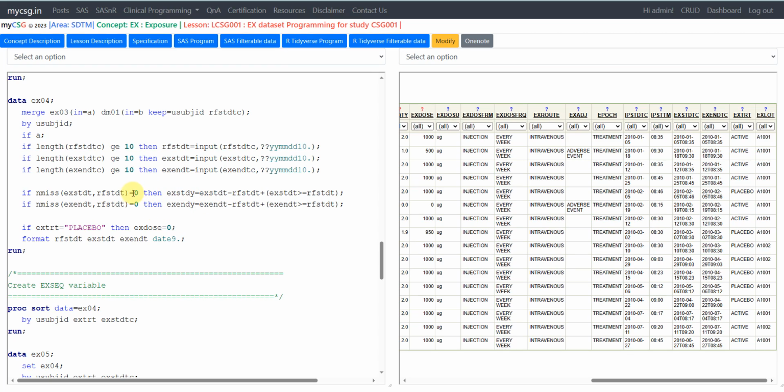And then we are creating our study day variables here. In the first instance, we are checking if both EXSTDT and RFSTDT have a value populated using the NMISS function, and then creating our study day using this formula. And for EXENDY also, we are checking EXENDT is not null and RFSTDT is not null using the NMISS function again, and deriving the study day using this formula. And then there was a requirement that if EXTRT was placebo, we were asked to set the value of EXDOSE to 0. So we are doing that here.